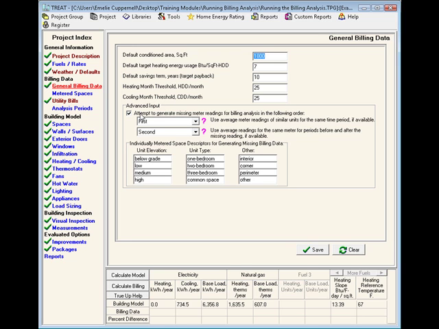Let's move down to the advanced inputs. If there's a gap in the available utility bills, you have the option for TREAT to calculate missing data. If you are modeling an apartment building or a building with multiple meters, you may want to use the first option: use average meter readings of similar units for the same time period if available. For example, if you had utility bills for one apartment but not another that was of the same type, you would choose this.